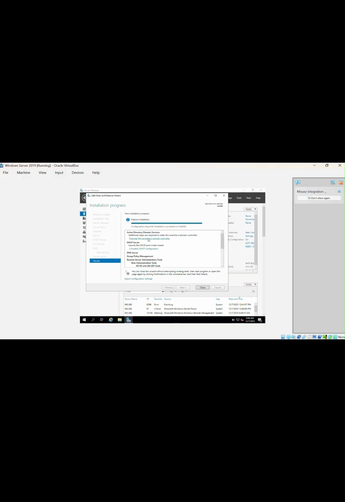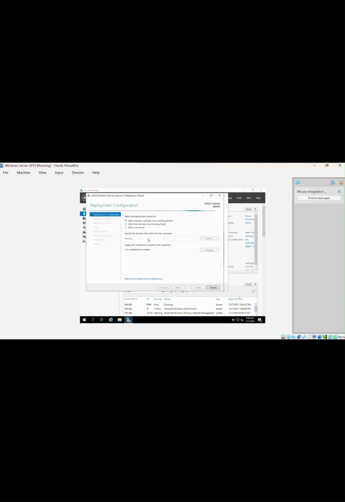I'm going to promote my server to a domain controller. In other words, I will now make my domain. So to do that, I'm going to select Promote this server to a domain controller right there in blue.